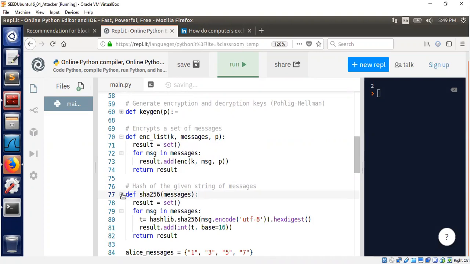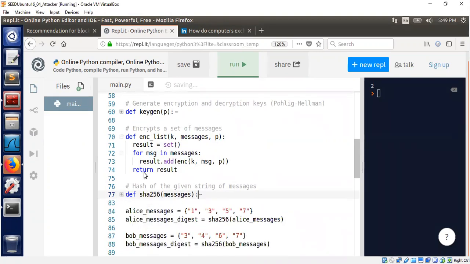If you're working with Z star P, you can apply SHA first. That means you'll get a smaller text, and then you apply your encryption algorithm on that. That's basically what I'm doing.